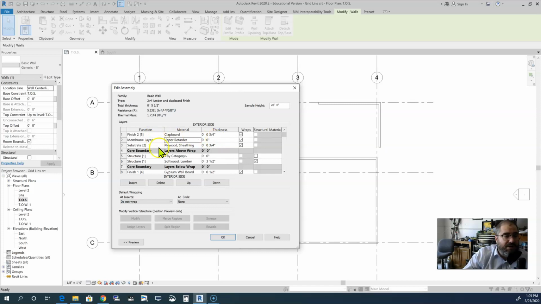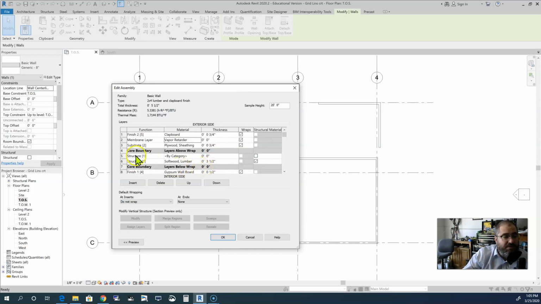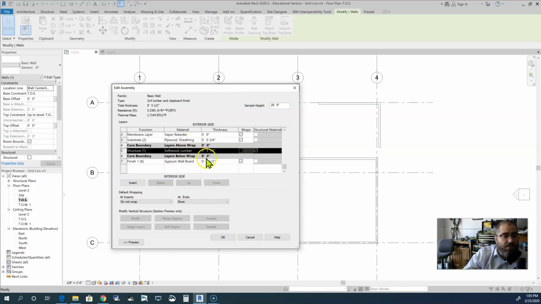So I've got finish, membrane layer, substrate. Those are really all the 3 layers before I get to my structure, which is the softwood lumber. So I made one too many layers. All I have to do is highlight the layer I don't want, and you can do this with any layer on any wall, and delete. So now I should have a pretty good wall going here. All right.